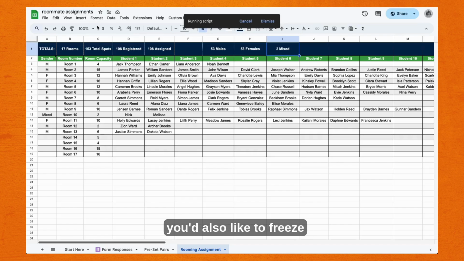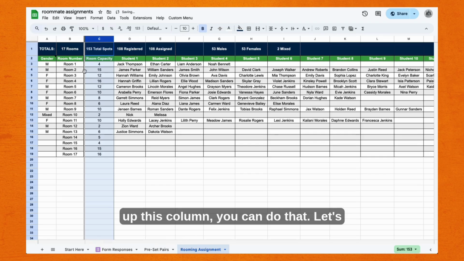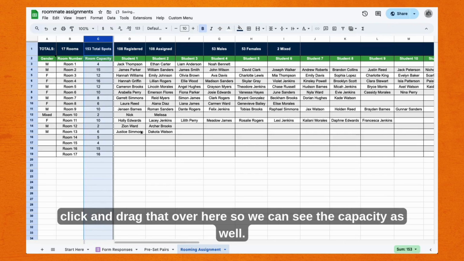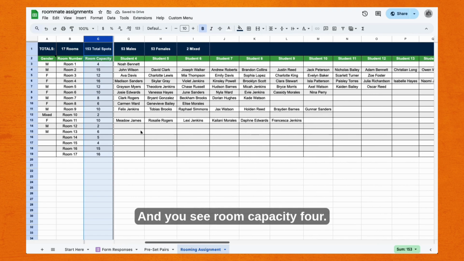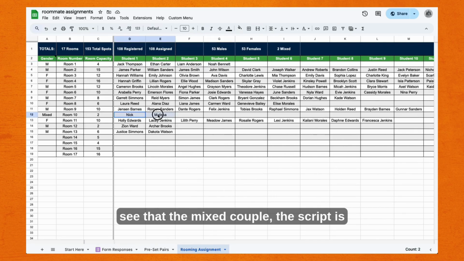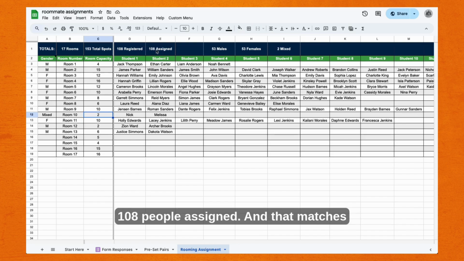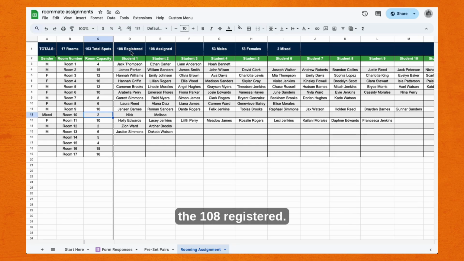If you'd also like to freeze up this column, you can do that. Let's click and drag that over here so we can see the capacity as well. And you see room capacity 4, it stops at student 4. You can also see that the mixed couple, the script is trained to look for the smallest room first to place these people in, and then it will fill in everyone else. And you can see we now have 108 people assigned, and that matches the 108 registered.